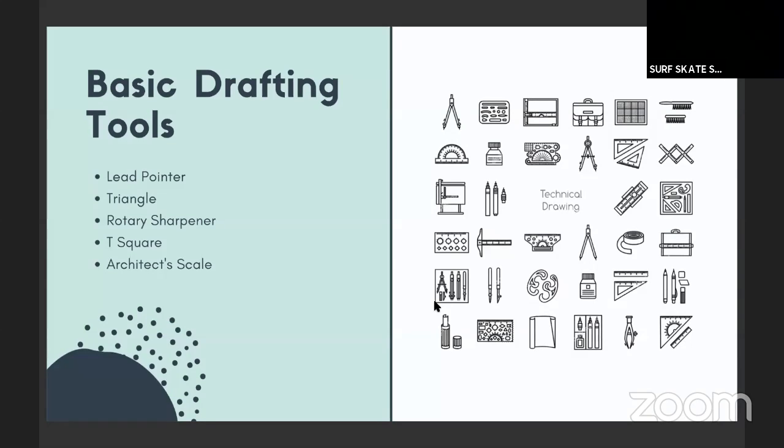This is a rotary sharpener. It's actually used to sharpen the lead pointer. Here, I'll show you guys. So you put the lead pointer in here and you rotate it around like that, and you're able to get a perfect sharp point.